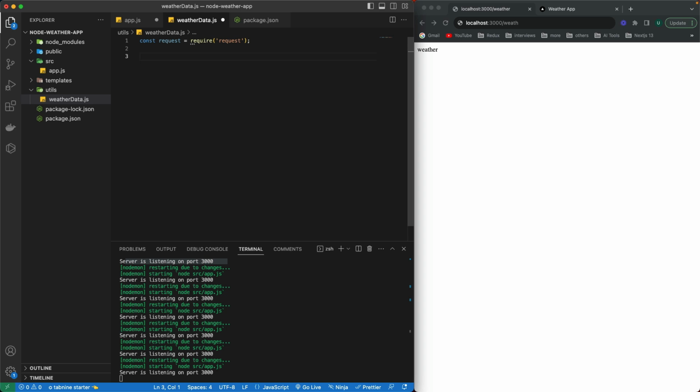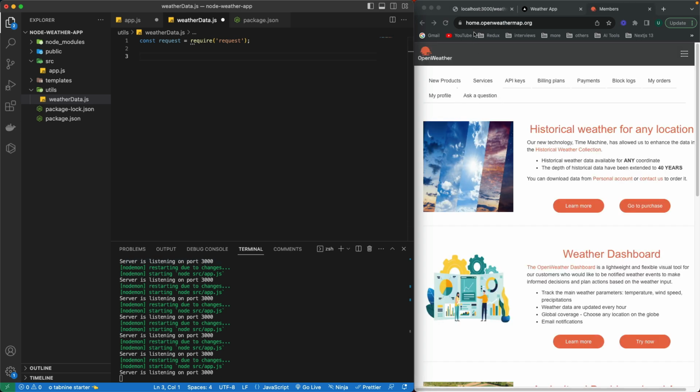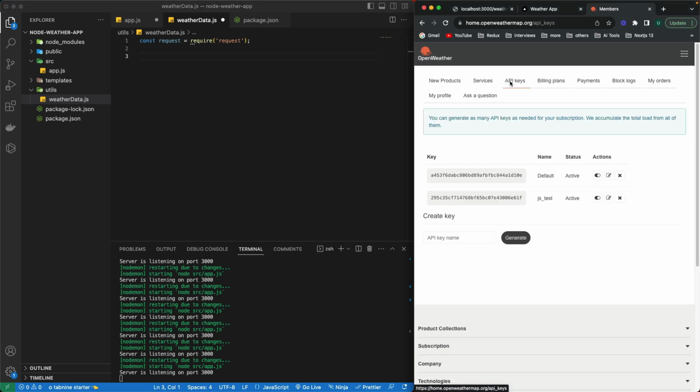First of all, we need to go to the Open Weather Map website, sign up, and create an API key. So you need to open up home.openweathermap.org and sign up on this website. Once you sign up, you will see the API keys tab over here. I'll click on it and create a new API key. If you don't find anything over here, you can create a new API key, name it, and you just need to copy this API key from here.